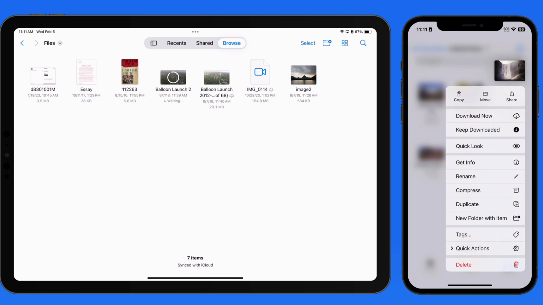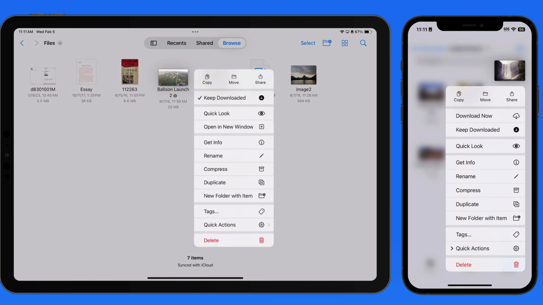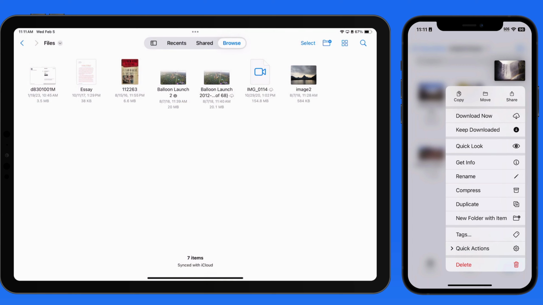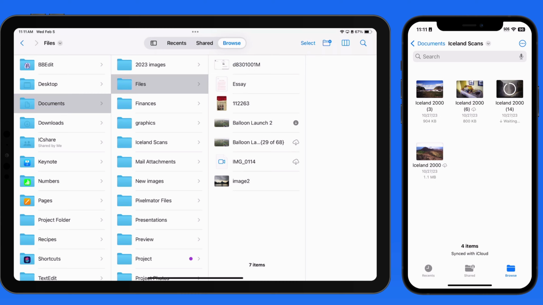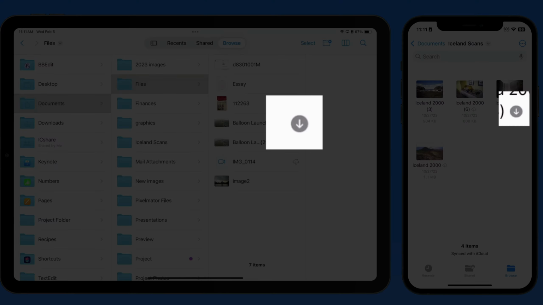The Keep Downloaded command will assure that the download is not removed if it hasn't been opened for a certain amount of time. iOS will remove older, unused downloads to open up disk space when needed. Using the Keep Downloaded command will prevent that from occurring for that file or entire folder. When an item is set to keep downloaded, it's going to get a solid gray circle with an arrow next to it.